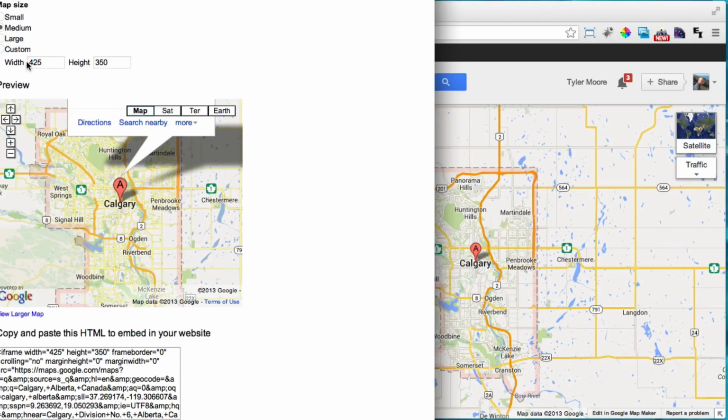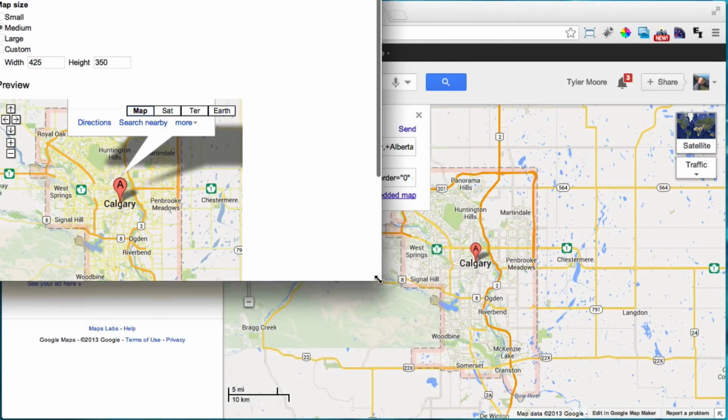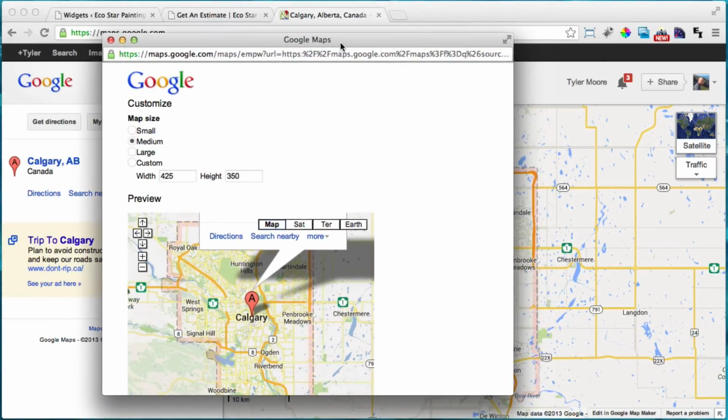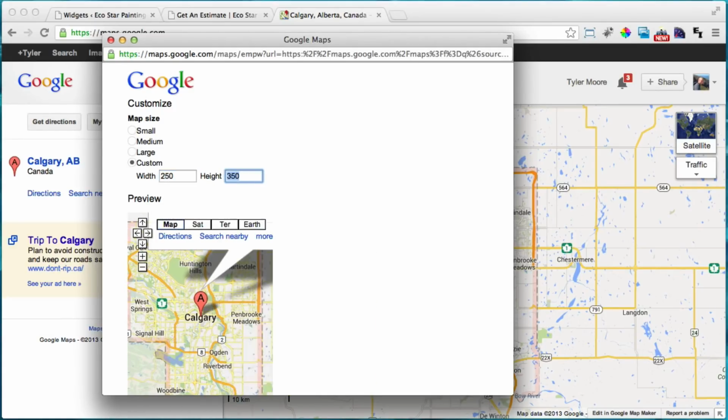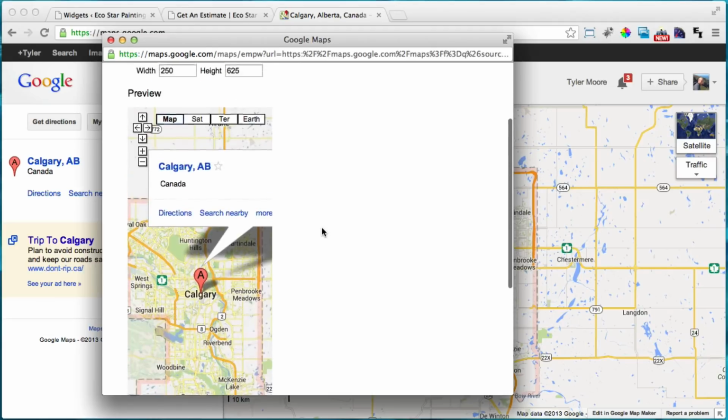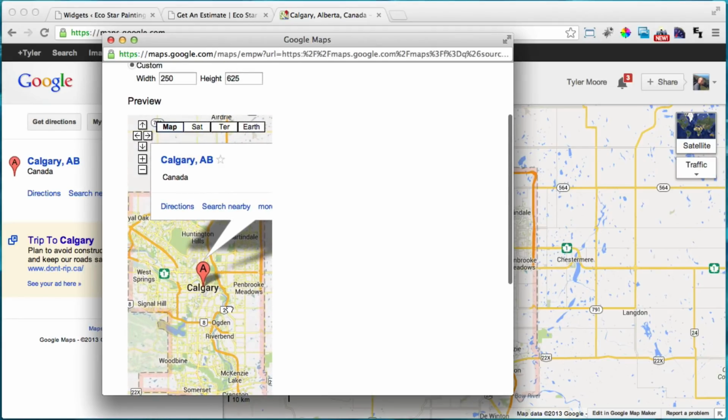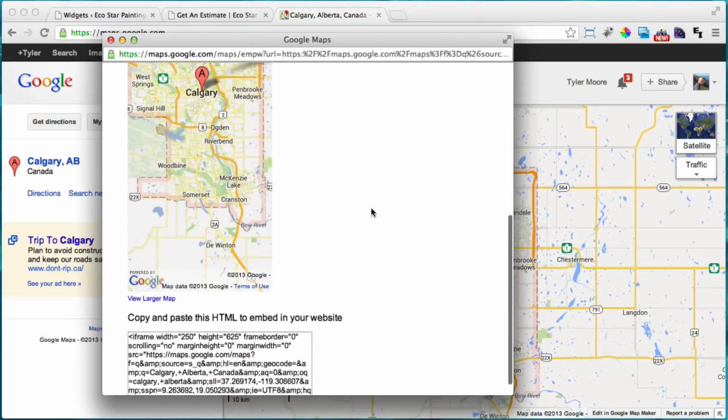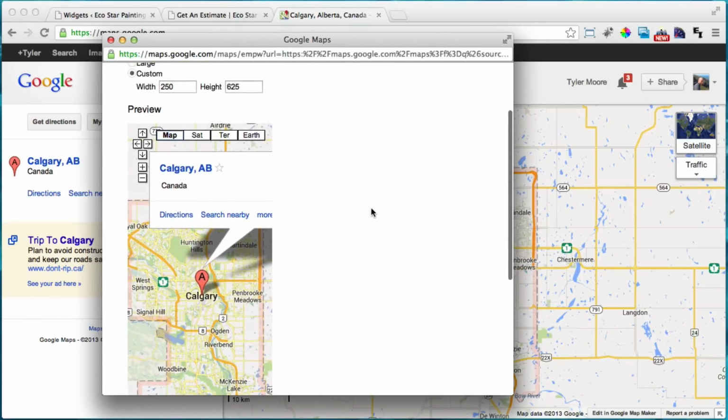So instead of the width being 425, because that's too big for our sidebar area, hold on, let me resize to fit that area. So instead of it being medium here, because the width is too big, I'm going to press Custom, and the width should be about 250 pixels by 625 pixels. So it's thin and long. So I will put that right here. And that looks like it will probably fit right in there.